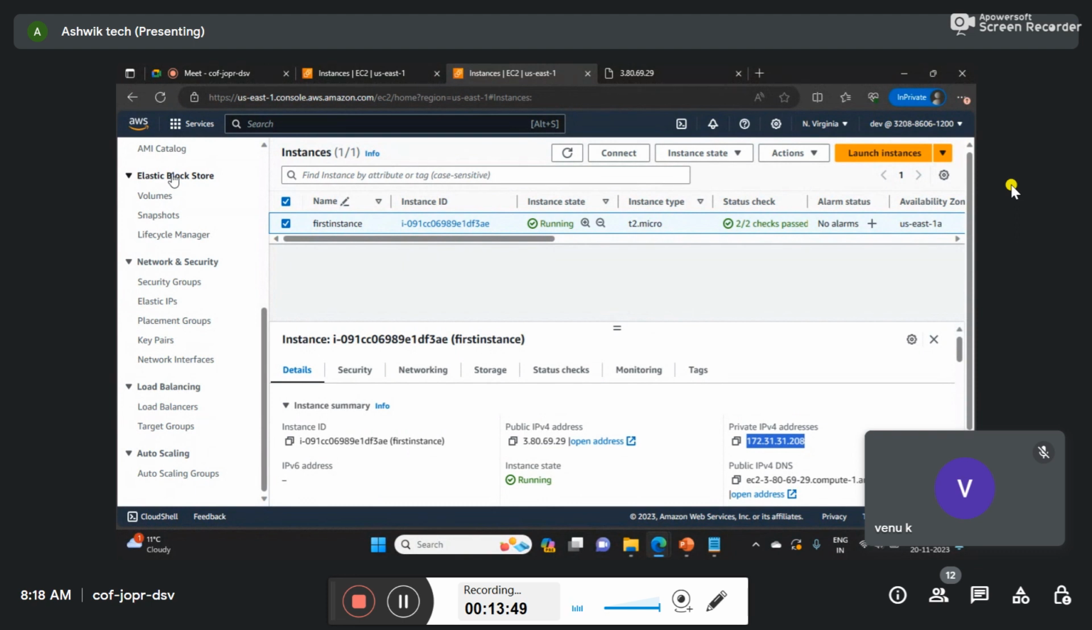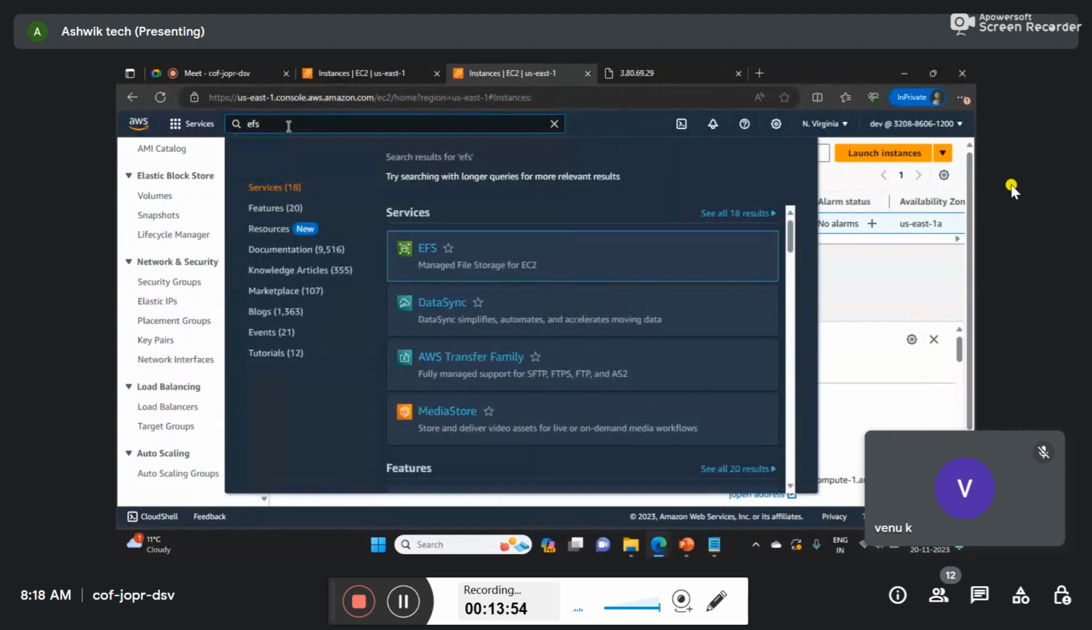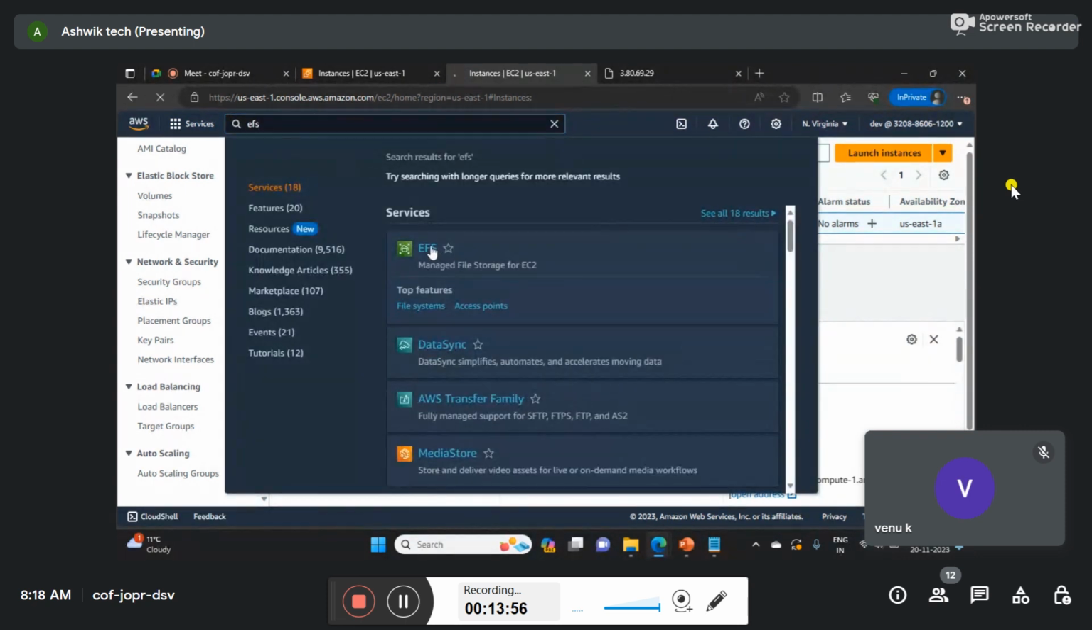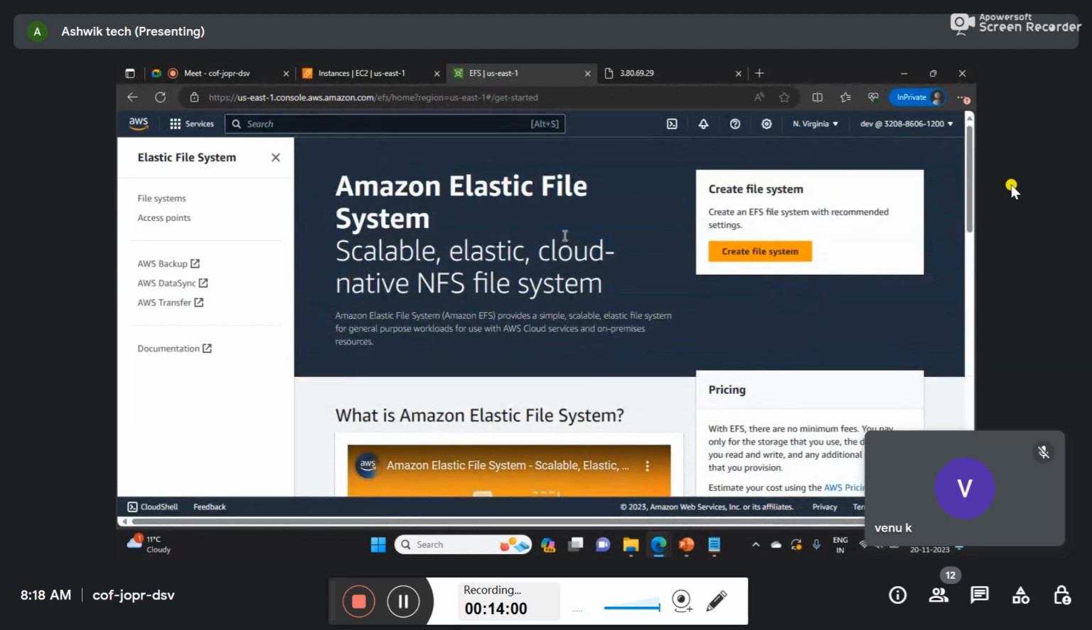One more thing we have, EFS. As with EBS, we have one more service, EFS. This is a different service. Remember, EFS, Elastic File System. It's the same as a network file system. If someone knows Linux network file system, it's the same as that.